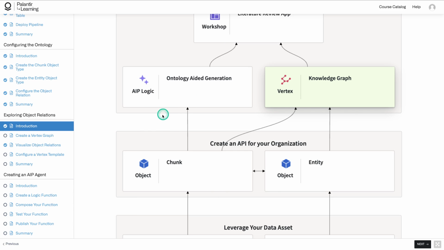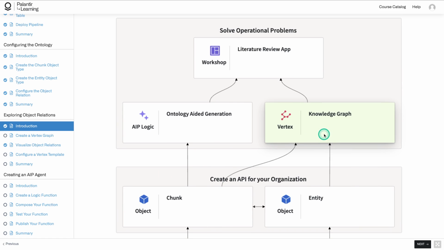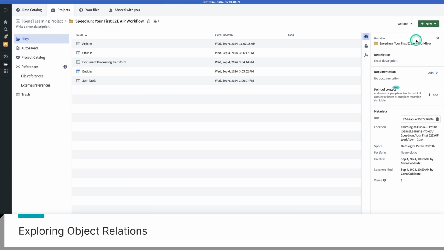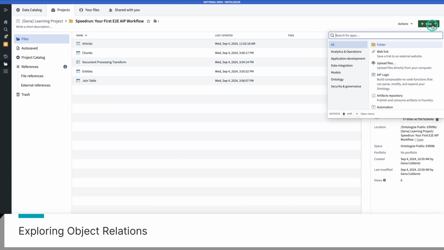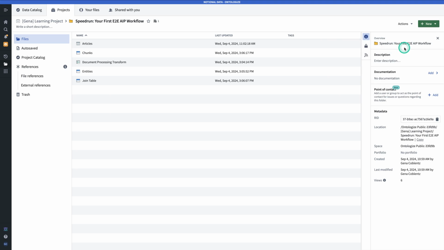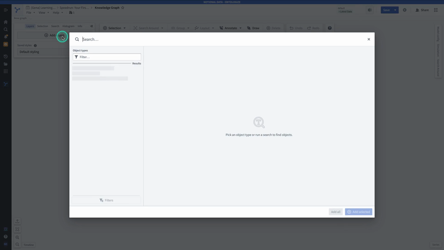Now that we've created our ontology objects, we're going to create a knowledge graph using Vertex. So starting from your project, you're going to make a new Vertex graph. So we'll hit New, search for Vertex graph, and now we have our empty Vertex graph. And let's give this a name. We'll call it knowledge graph. Now let's add some objects to the graph. So we'll hit Add Objects. You can type your name in to find your objects.